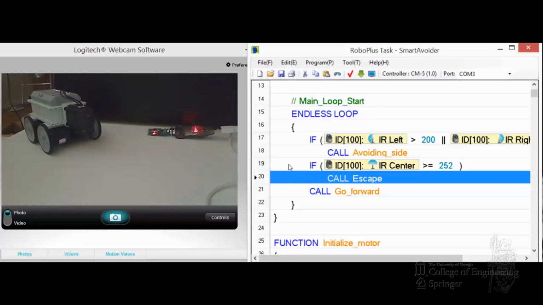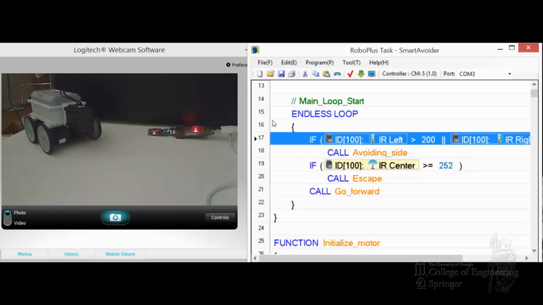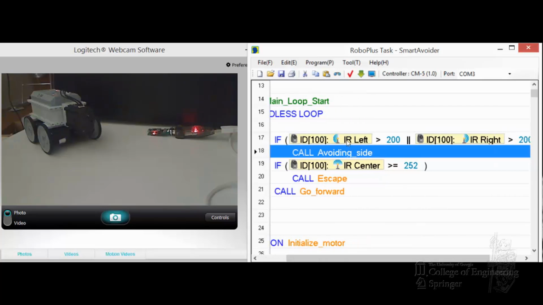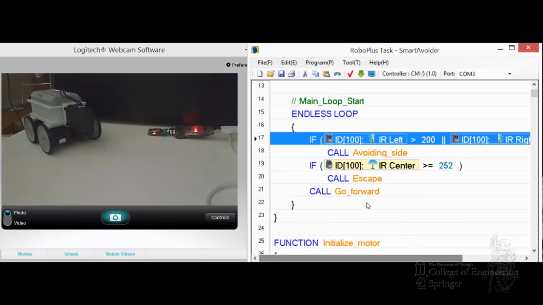The order is important, and you can leave that to your own exercise. You can try putting escape in front of the avoid side behavior and see how it affects your bot. That will be interesting to see. Let's have a closer look at avoiding side. Remember, the avoiding side will be triggered when the robot detects something on the left or on the right or on both.